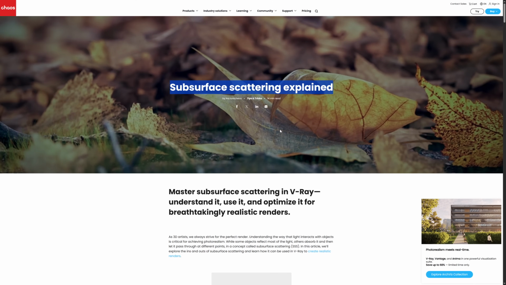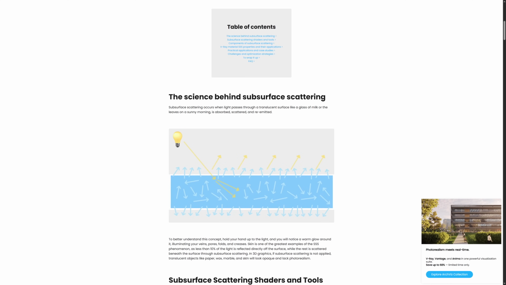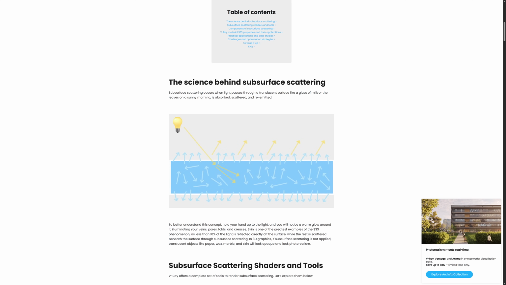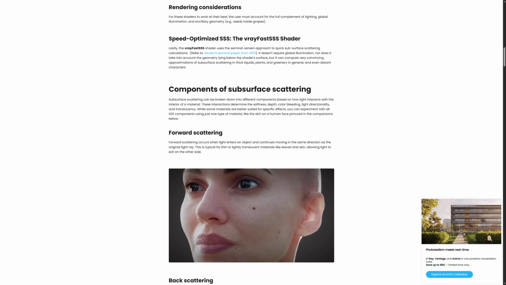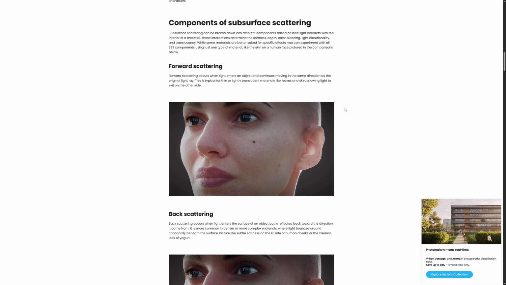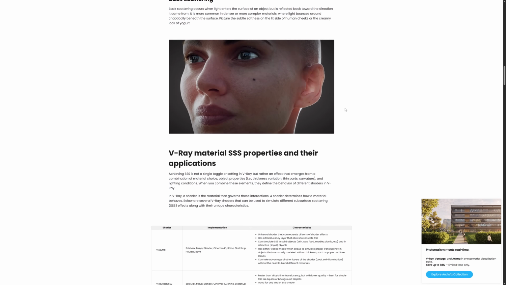And if you want to get deep into shading, V-Ray has a complete guide on subsurface scattering in V-Ray, core concepts and how to use the different materials that V-Ray offers to control this effect.